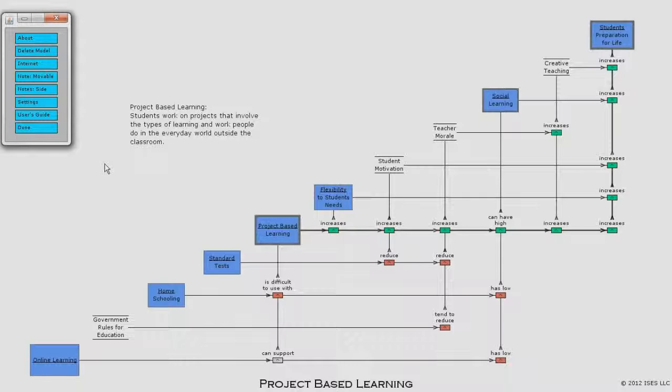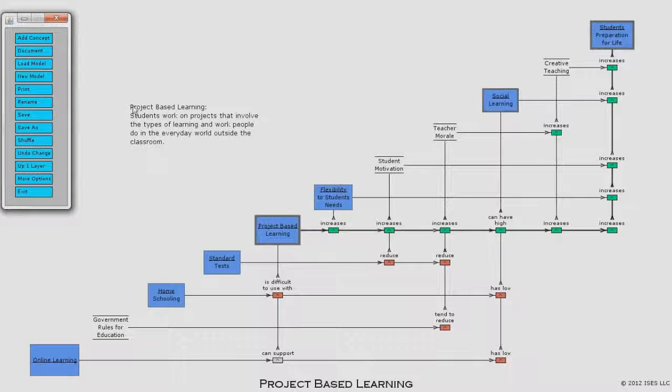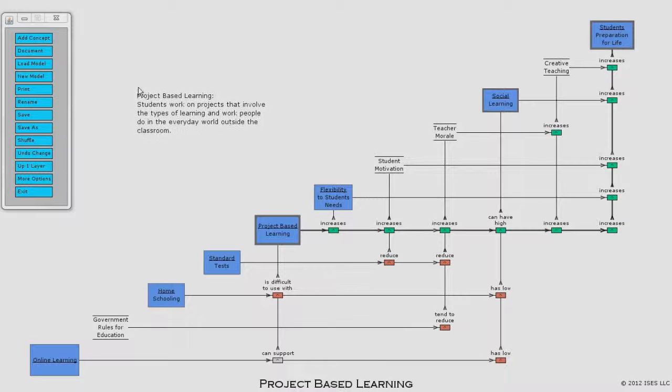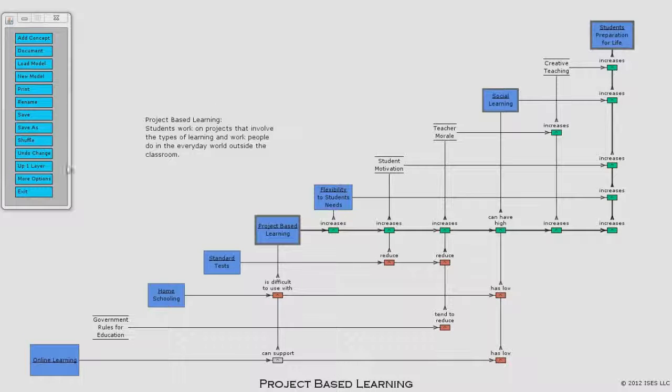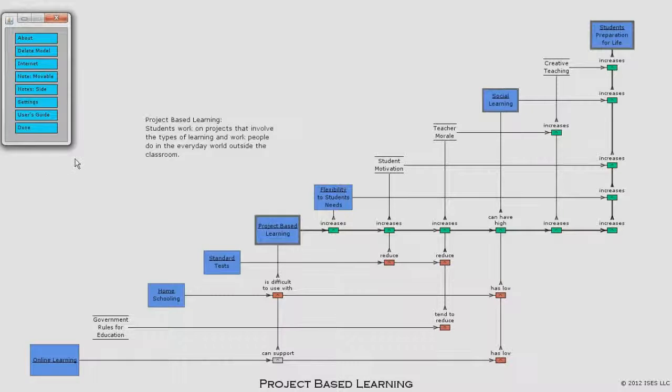You can move the note when you have the main user input window displayed. So we'll bring up the main user input window by pressing the left mouse button and dragging the upper left corner of the note. We'll go back to more options.